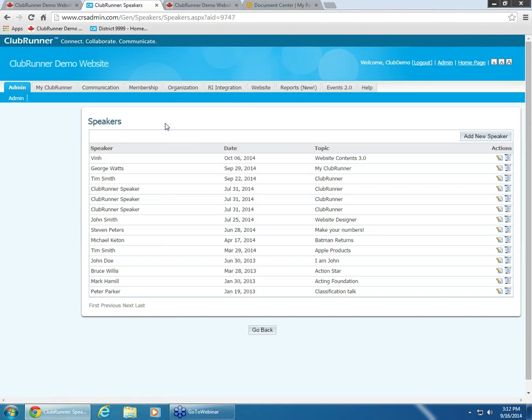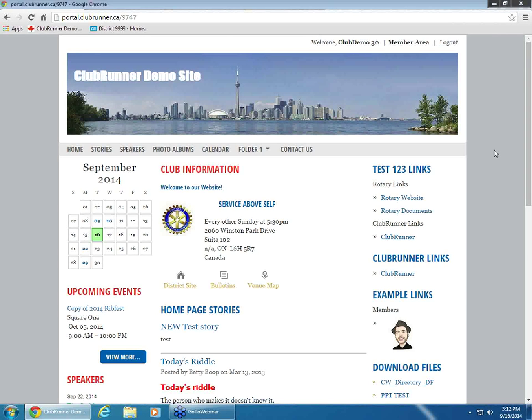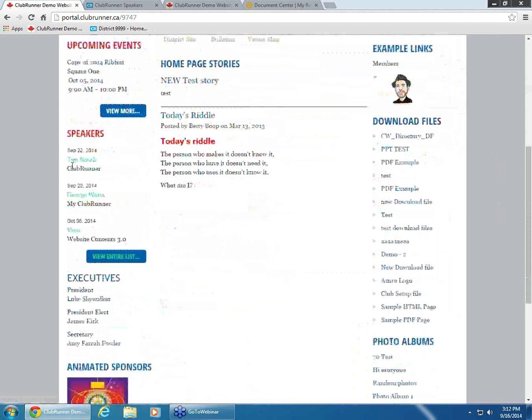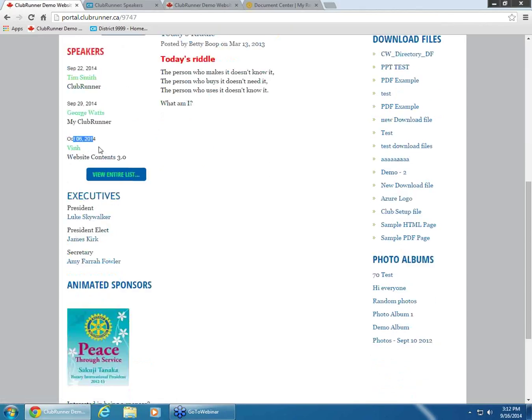So once I added the speaker here, we can go onto the home page to take a look at it. I have the speakers widget on the left side here. So we have 3 speakers right now, starting from the latest, September 22nd, September 29th, and October 6th. So the one we just created was the October 6th.